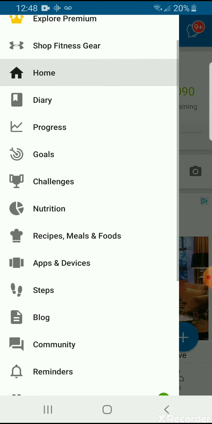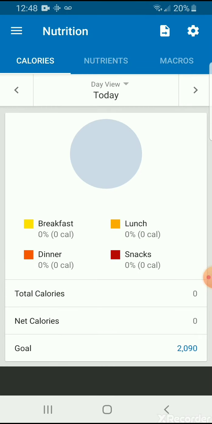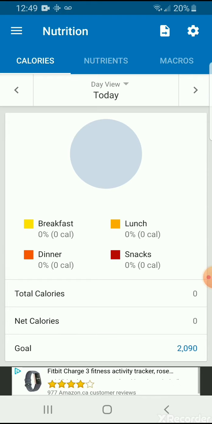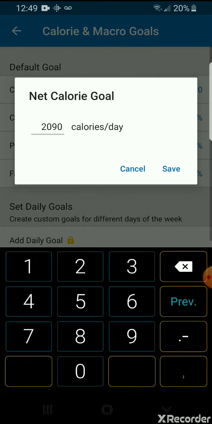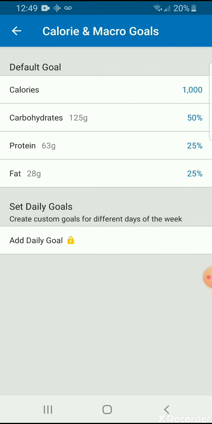So what we're going to do is take a quick look at the nutrition here for a second, because we're going to use this to put in your calorie intake. If you notice here under the calories tab, if you look down at the bottom at your goal, my goal there says 2,090 calories per day. So I can click on that, and I can click on the number over here on the right hand side, and you can adjust your calories to whatever it may be. So say if yours was 1,000 a day, you can do it and save that.